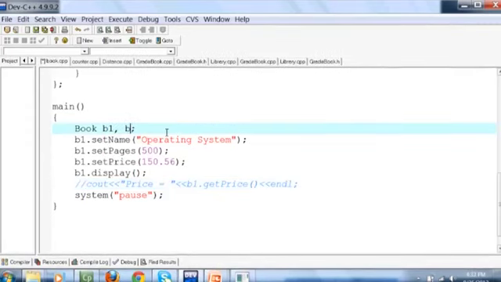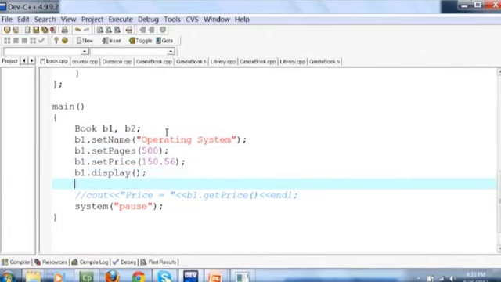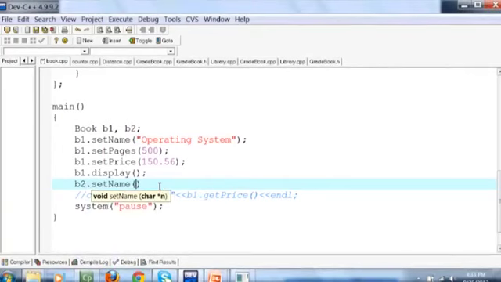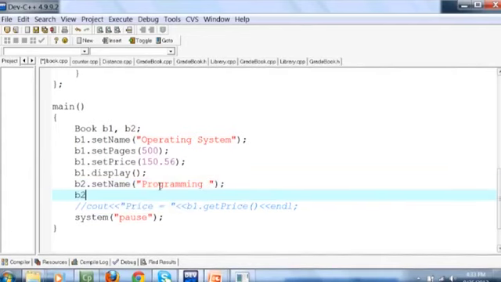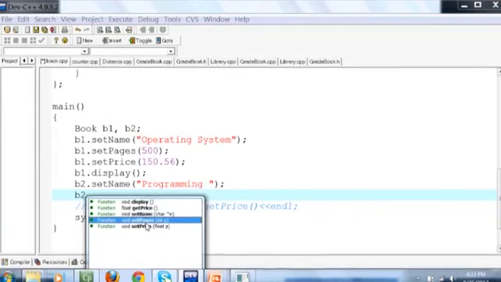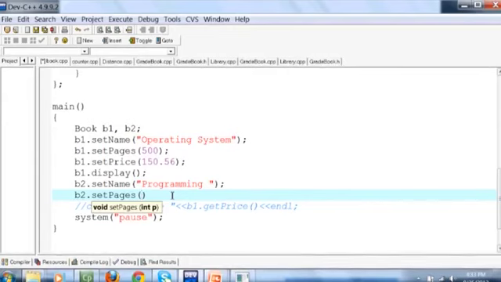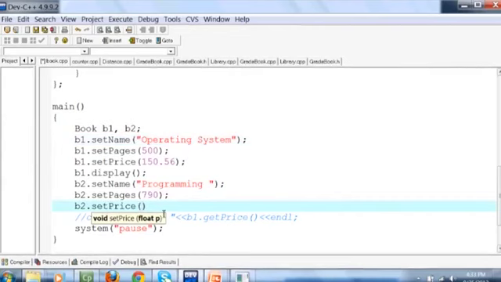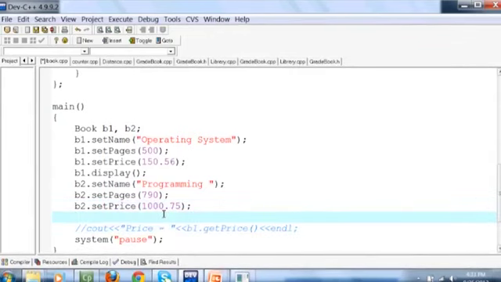So let me create another object, b2, and then let's write b2 dot set name, let's say programming, b2 dot set pages, let's say pages are 790, and b2 dot set price, that is 1000.75, right? So what I am doing here is I just remove the display.